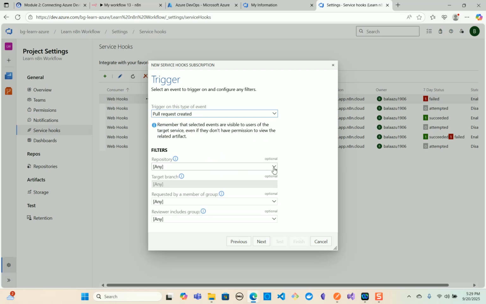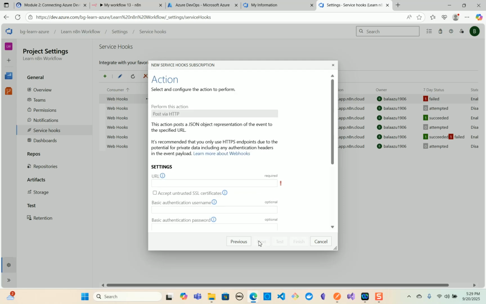And here you can select the name of your repository. So I'm going to select code review automation. And for the other properties, I'm just going to leave the default values and click Next. In here, we need to put in the name of your webhook URL.